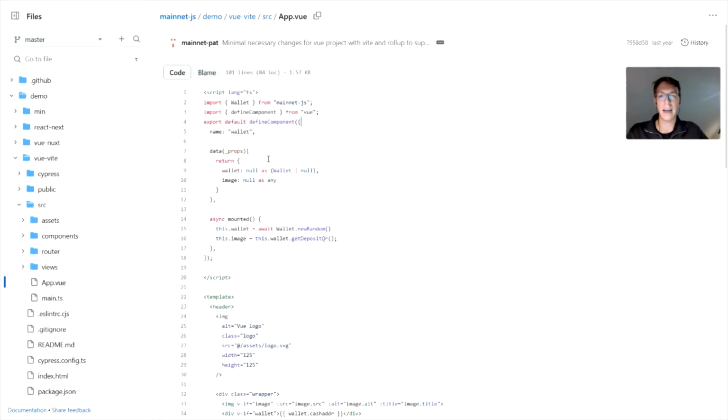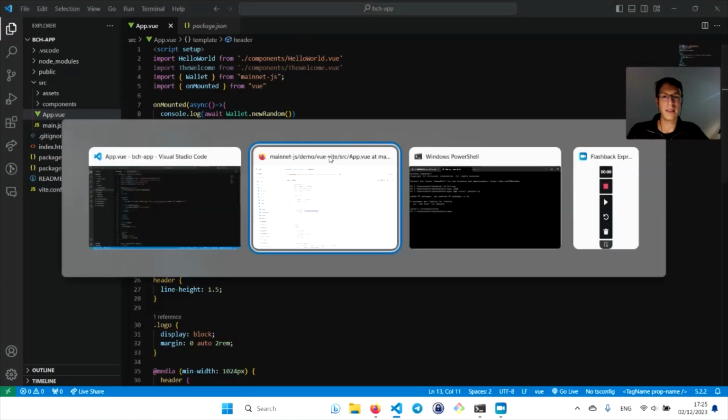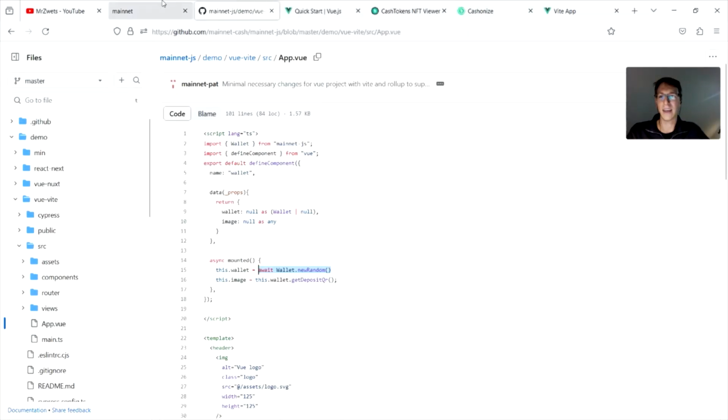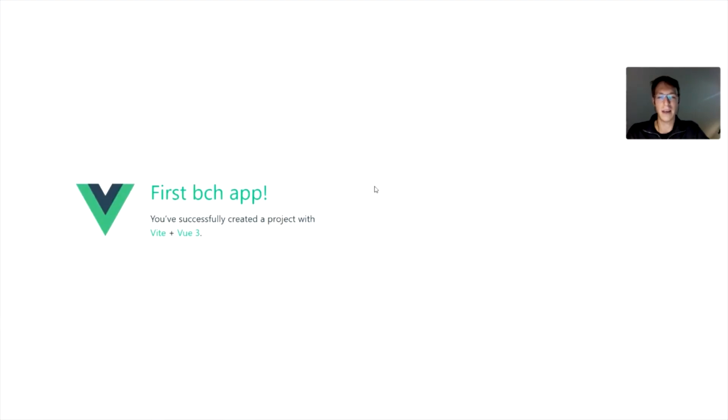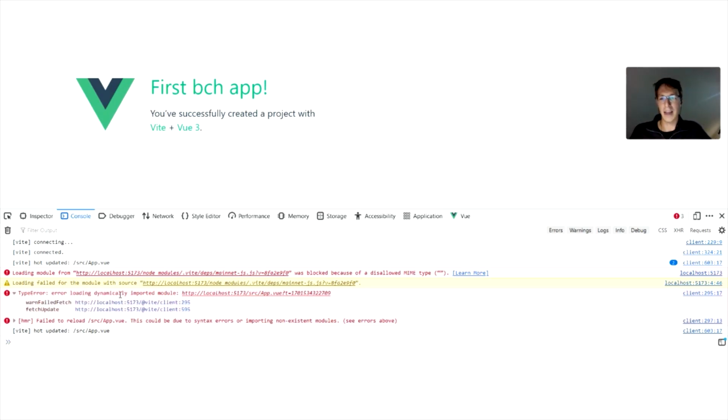And here we can write, for example, await wallet.newRandom in the mounted function. So we will console.log this. This is just a print statement, so we can see it appear in the browser console. Now if we try to get this running and take a look at the Vite app and in the console, you do this by pressing Fn and then F12, the function key and 12, you should be able to see the developer logs, but now it's all in red and it says error loading dynamically imported module.